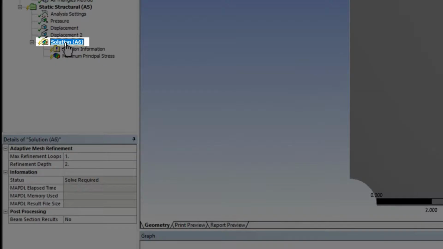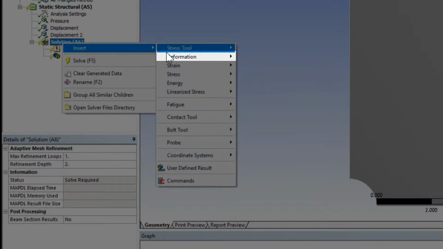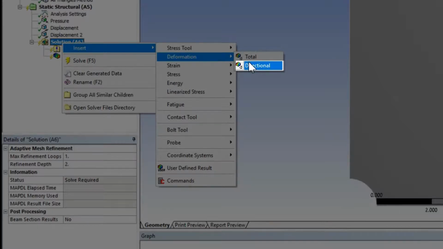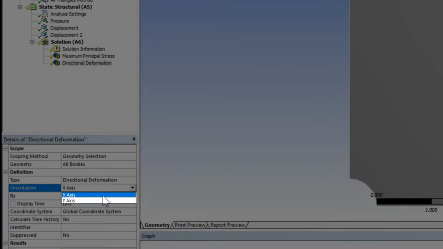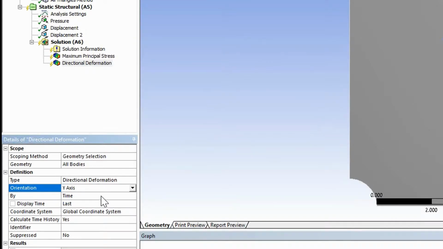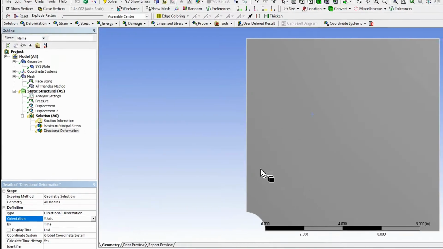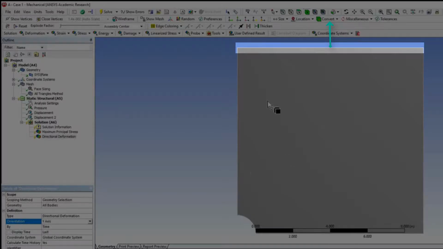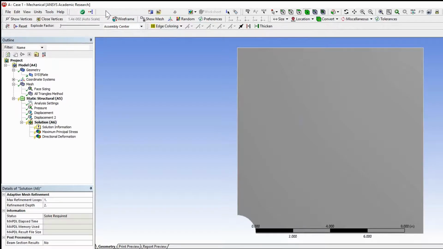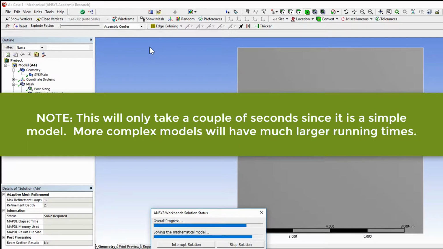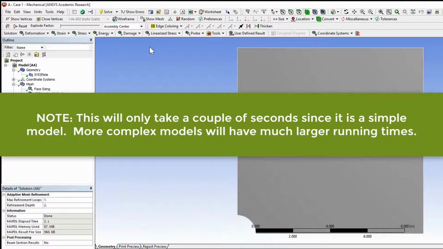as well as right-click on solution, click insert, deformation, directional deformation, change the orientation to the Y-axis, since with the applied pressure the plate will be stretching in the Y direction. Now select Solve at the top of the toolbar to run the analysis. This will only take a couple of seconds since it's a simple model. For more complex models, we'll have much larger running times.